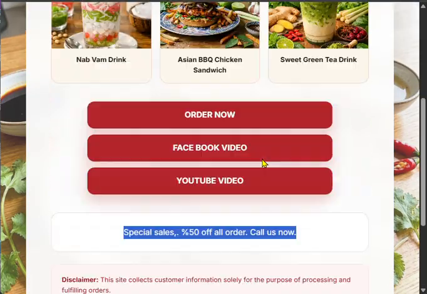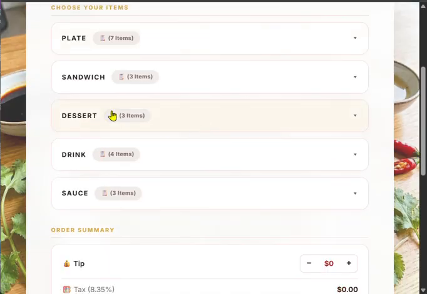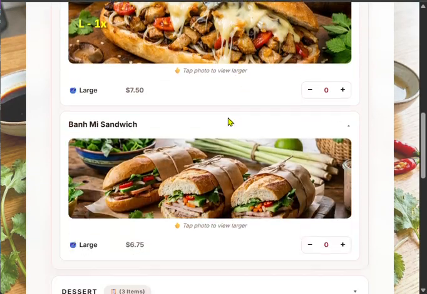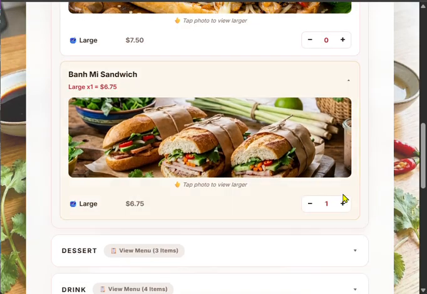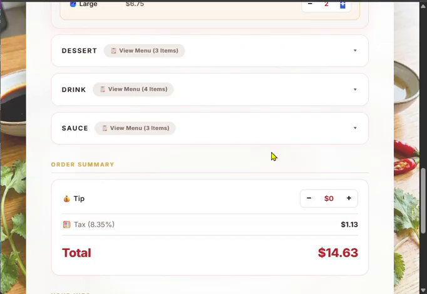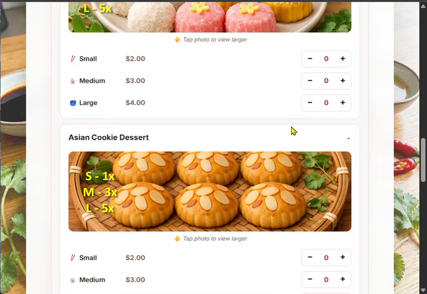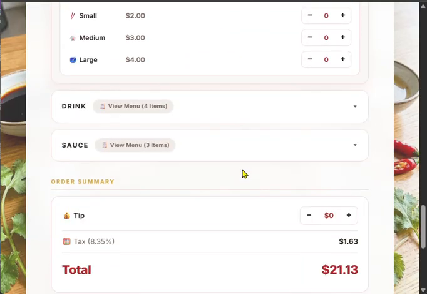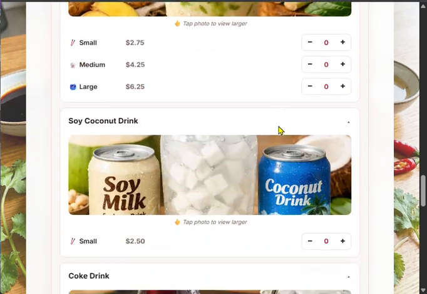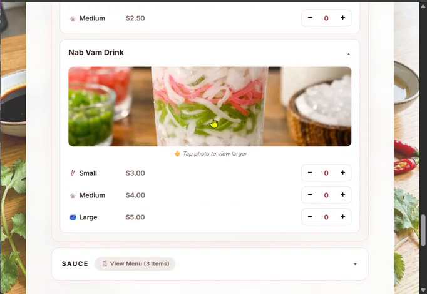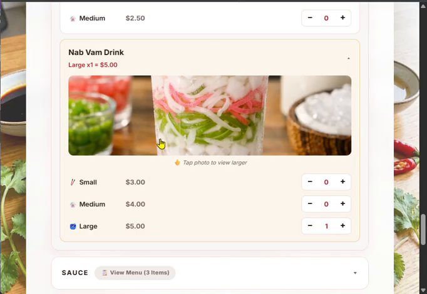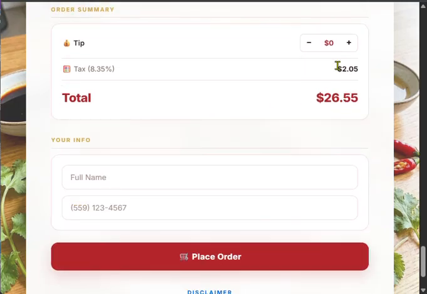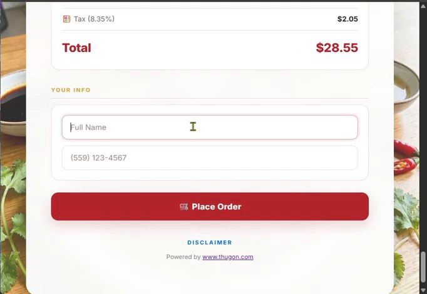So let's place one more order here. Let's order a sandwich. We want some banh mi sandwich here. Let me get 2 of those. And desserts. Get 2 of those little cakes there, and gonna need something to drink too. So let me get 1 of these here. Yeah, that looks real good. Get a large, $5 large one here. My total is here. Tip is here. I'm gonna tip $2. And we're gonna go down here.